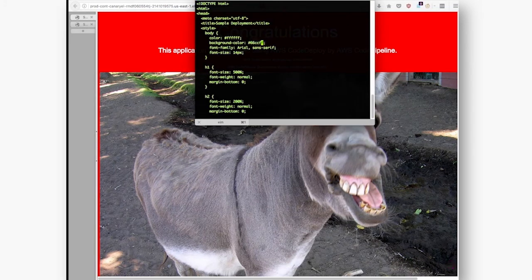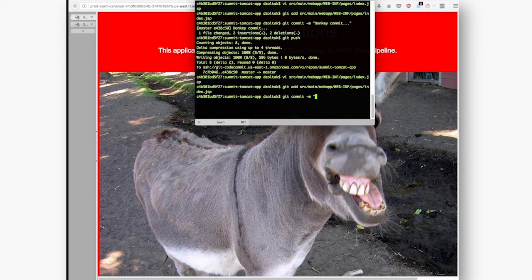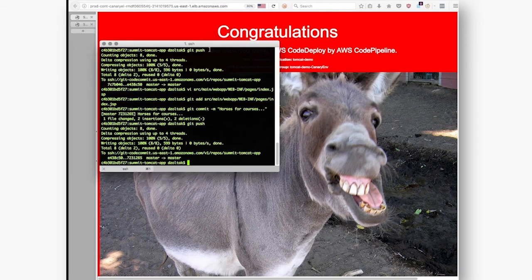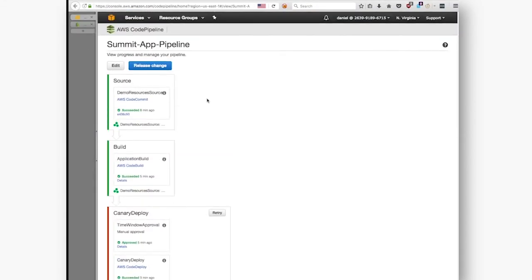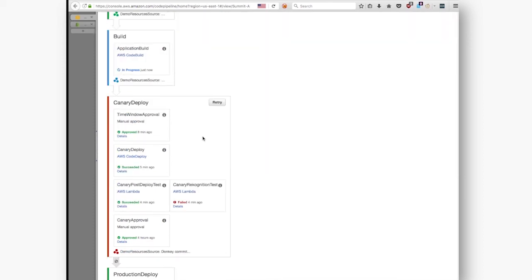Let's fix it. It's a little hot fix being issued, and we're going to change back to make sure that we're pushing the right image into the application. And then we commit that to CodeCommit and push it up. That'll get picked up by the pipeline. It'll pass through that source stage and then get built. The Tomcat application is going to get built successfully.